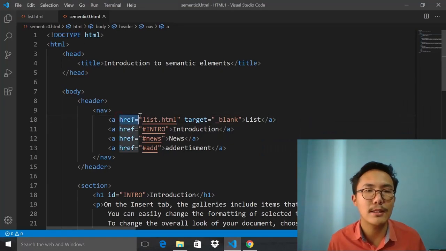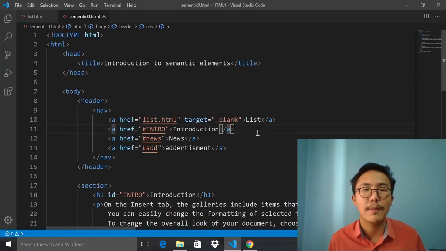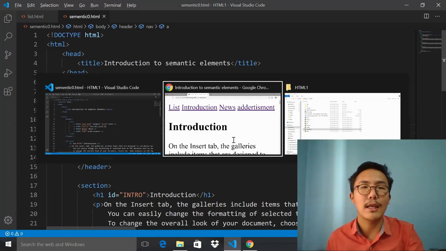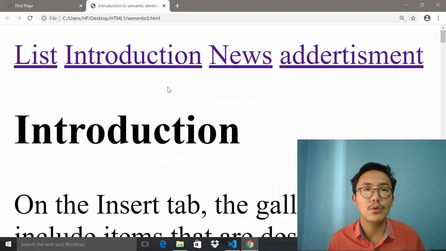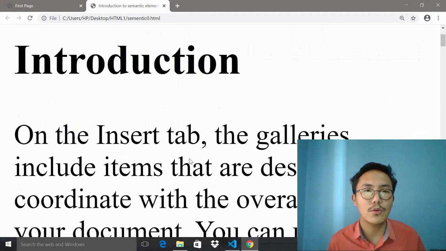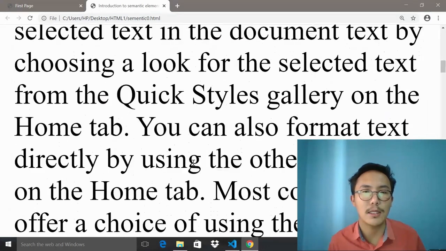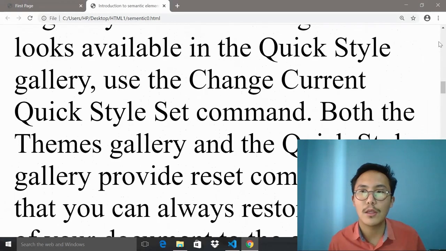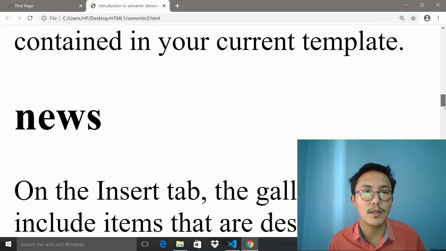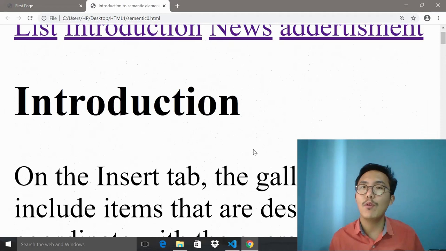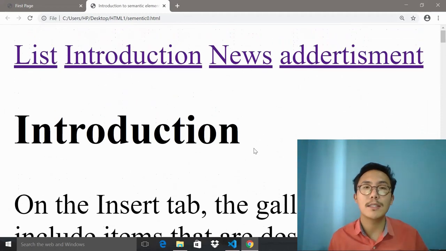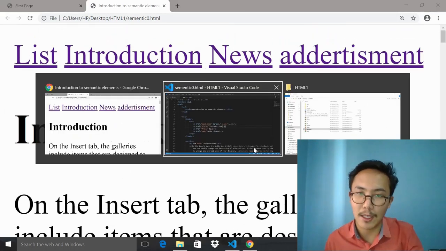href is hyper reference, right? Okay, now, for instance, if you want to go to the introduction for, say, news, you can scroll down a bit and then look for the news one, right? Or you can have a bookmark. A bookmark is achieved through hyperlink again, right?